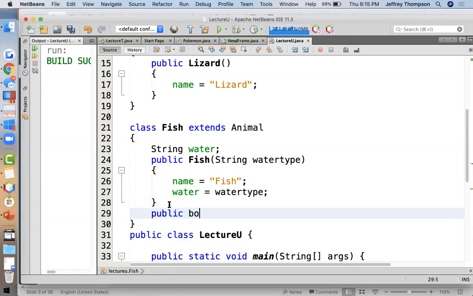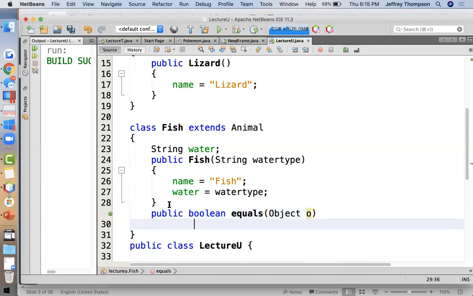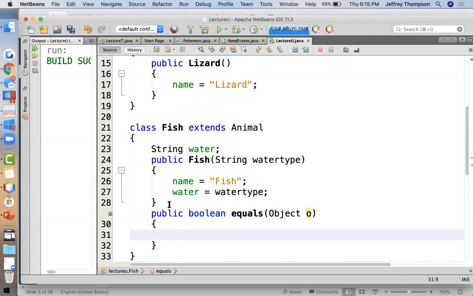So public boolean equals, Object o. We're going to do it the correct way. We're going to compare ourselves to the other one. First thing we're going to do is see if we are equal to ourselves. So if o is equal to this, it's the same thing. So return true.